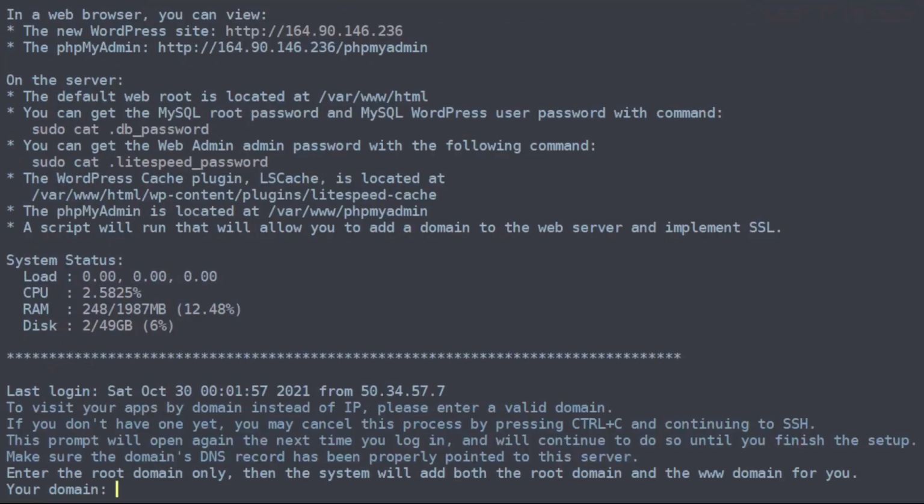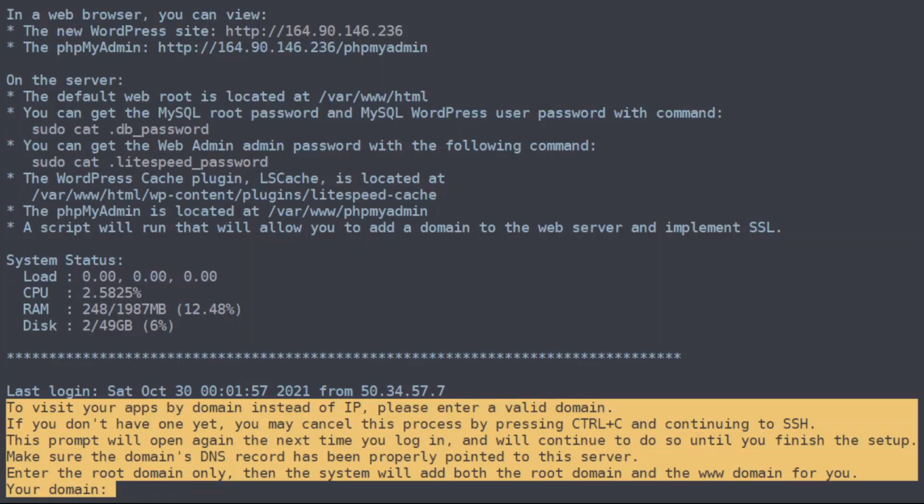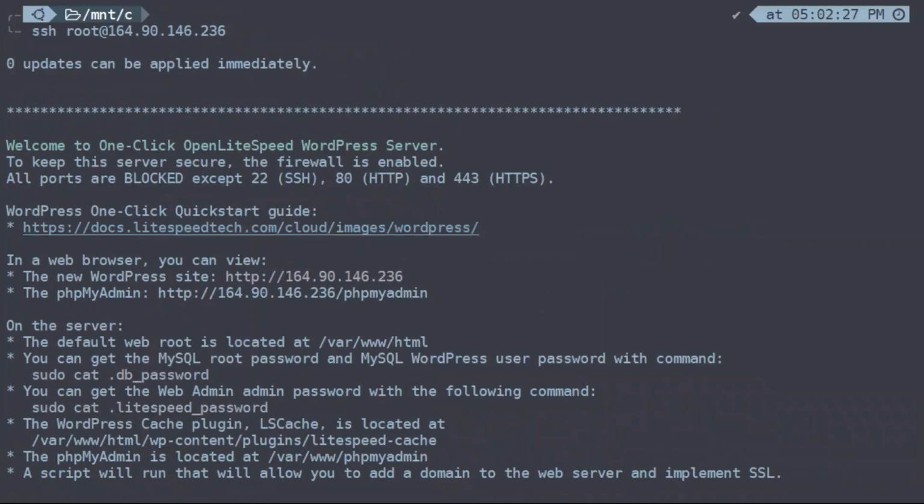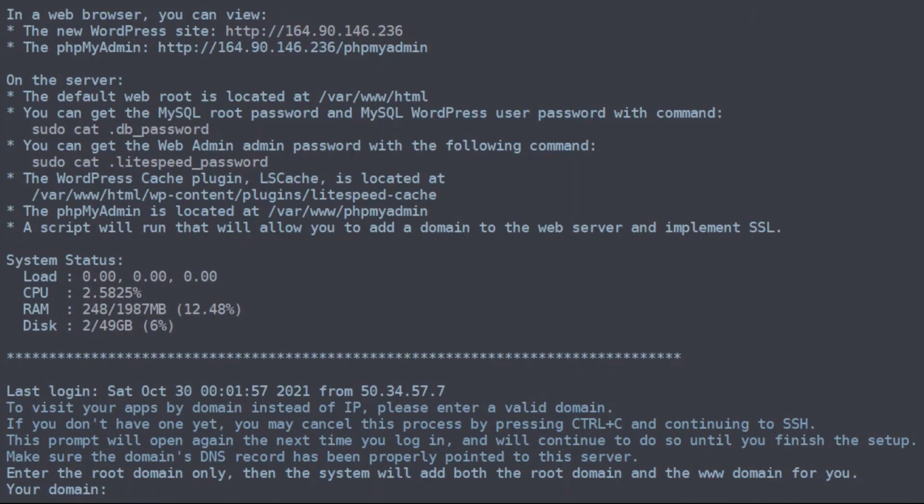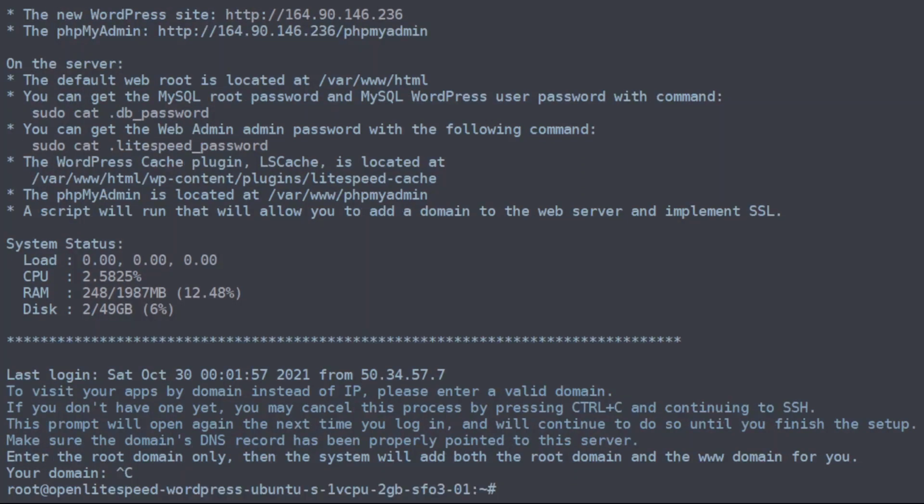So we're going to SSH into our machine here. And yep, as you can see, the setup script ran again, and it is asking us for our domain. And this will happen every time we SSH into the machine. So what we want to do is we'll go ahead and press Control-C to get out of the setup script.